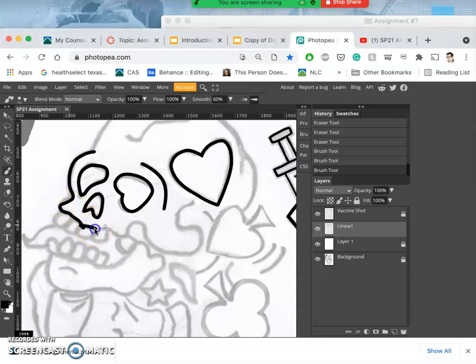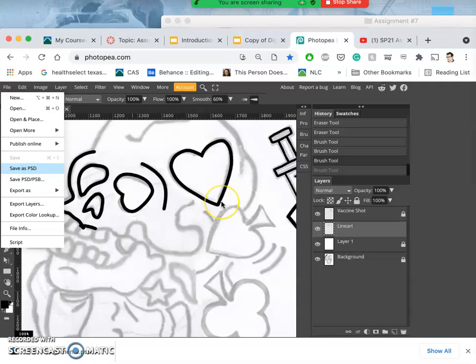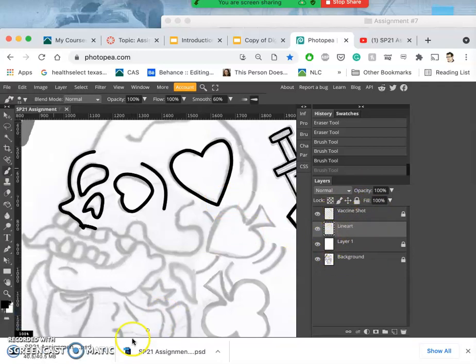So as we continue with our digital inking, it's important to save your work so that if it seizes up, you don't lose your progress. And because we've set it up in different layers, it's important to save it as a PSD.